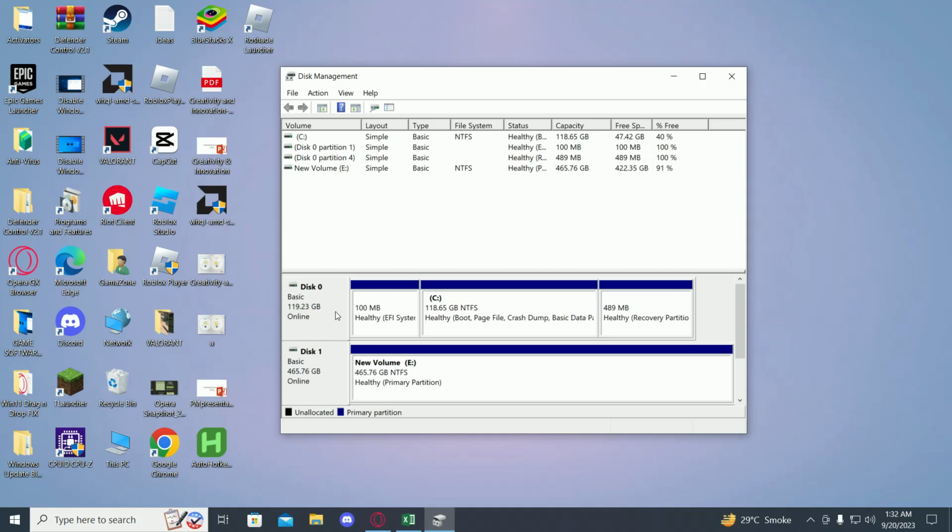Like, I have two drives, this one is an HDD and this one is an SSD. So on the SSD bar, you will see it will say unallocated space. Like, I have already initialized this one, that's why I don't have that, but it will be saying unallocated space.